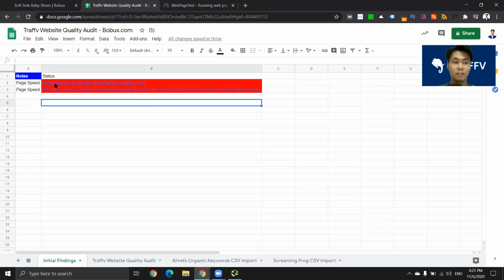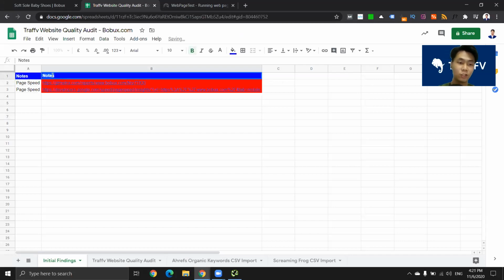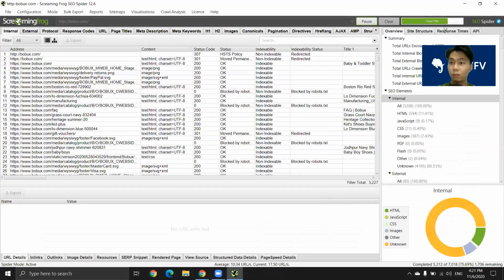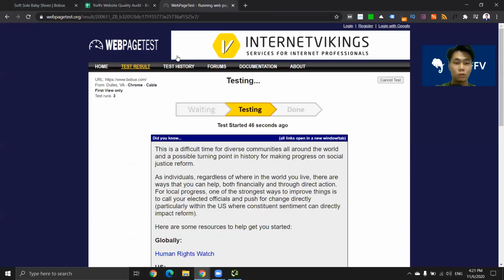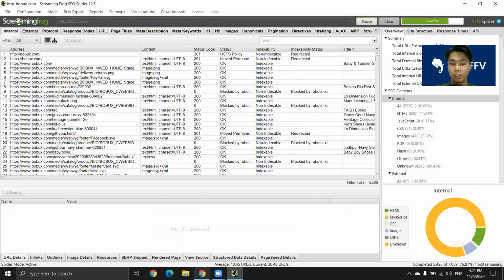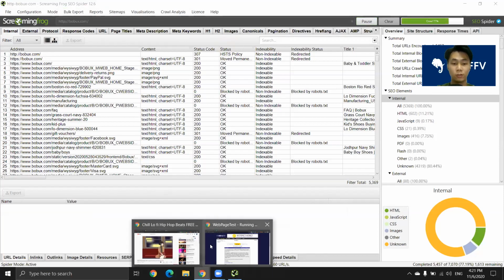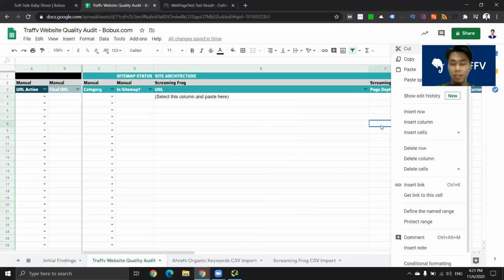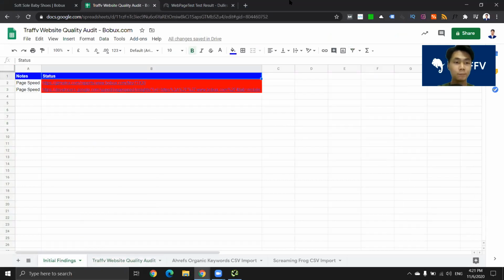Okay, but it seems like the desktop version is working fine, but not the mobile version. So let's test this first, and let's see my Screaming Frog crawl. It's about done. Once I'm done with Screaming Frog, I'll export all this data out, and then bring it into my audit where I have certain settings already set up here. Okay, this is testing.